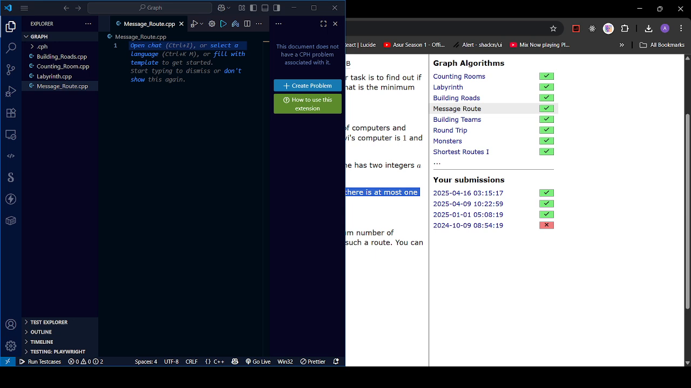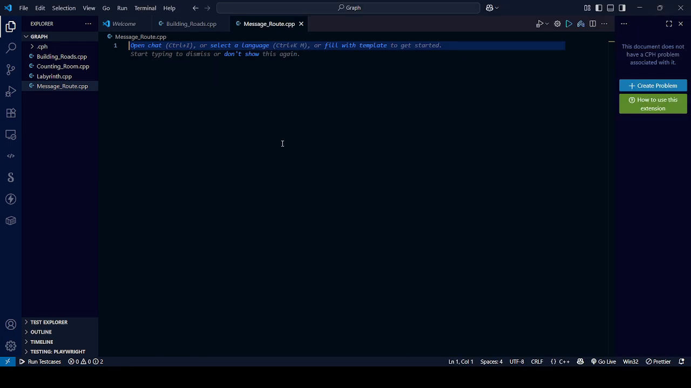Okay. So what do you think about this problem? How will you approach this problem? Just think for 1 minute and then come to the solution. Okay. So let's see the solution.